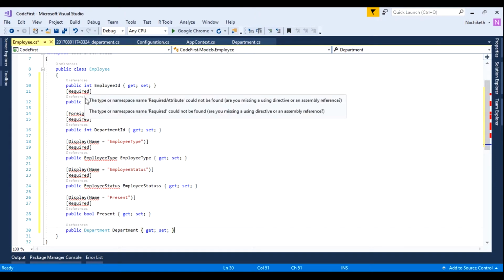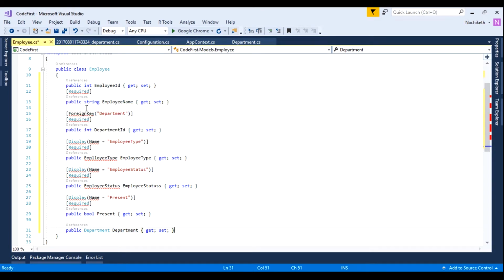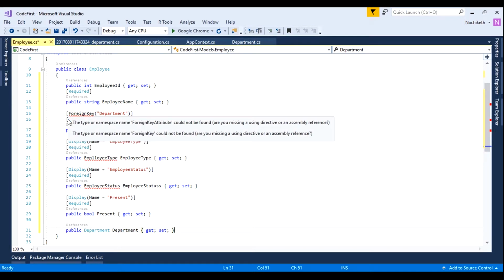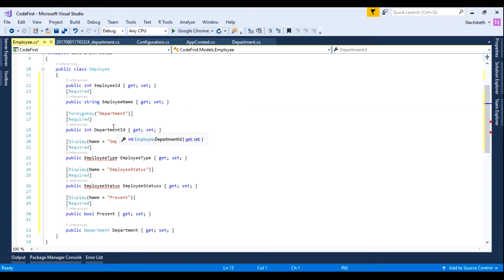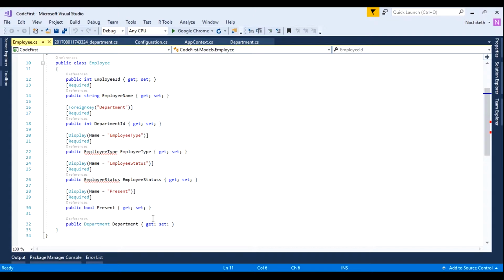Here we need to add a data annotation reference. I'll just do that. Here we need to add the reference of the data annotation schema for the foreign key. Now I'm going to explain the properties of Employee. Int EmployeeID is a primary key. String EmployeeName is a column name. Int DepartmentID is a foreign key where we are inheriting from the Department table, where we are going to create a dynamic dropdown. And EmployeeType is a static dropdown. And EmployeeStatus is a radio button. And Present is a checkbox.